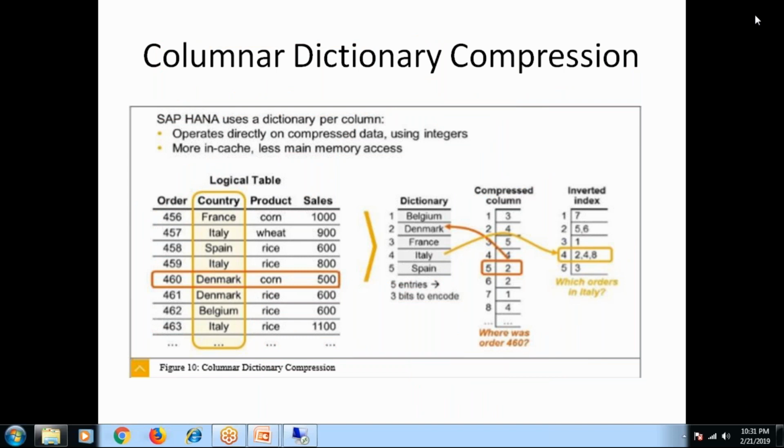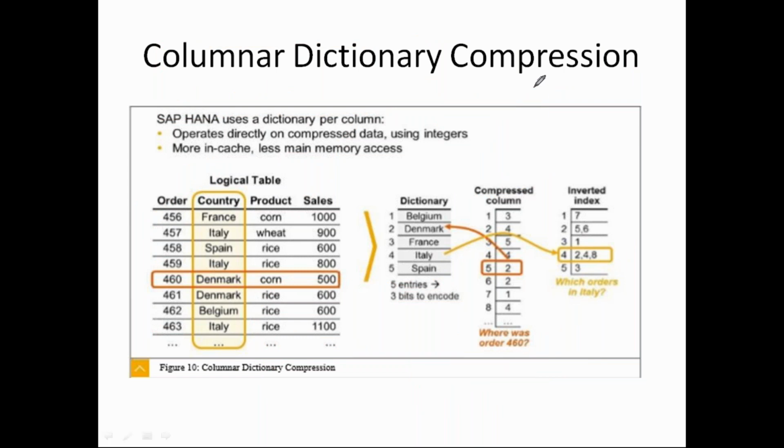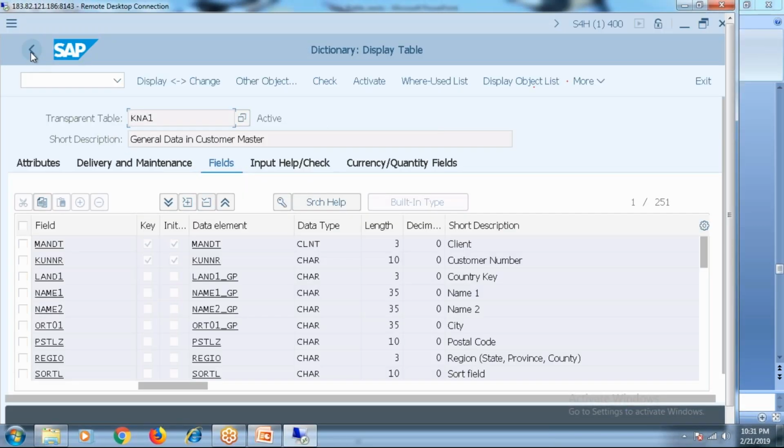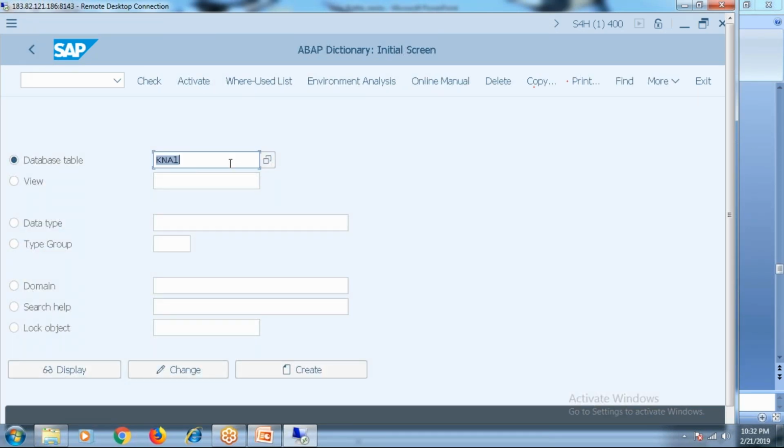By default it is columnar. HANA database by default is columnar. But if you want any table to be converted to row, then you need to go to each table and do that? Can you select multiple tables at a time? No, it's table wise. It's table wise.